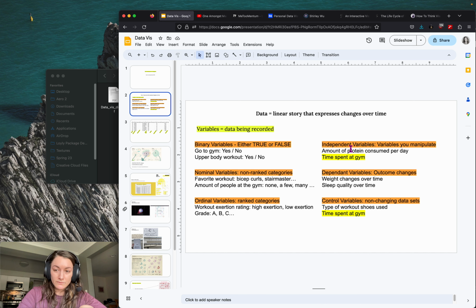There's also independent variables that you can manipulate. So for example, the amount of protein you consume, or the time spent at the gym. But time spent at the gym can also be a control variable. It's just, these are dependent on how you are recording data. What are your goals for recording data? Now, your goals are going to revolve around your dependent variables.